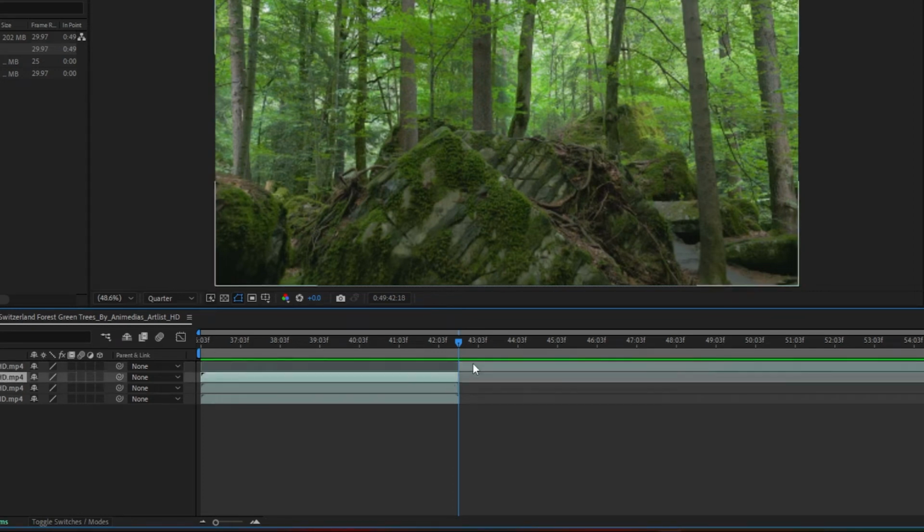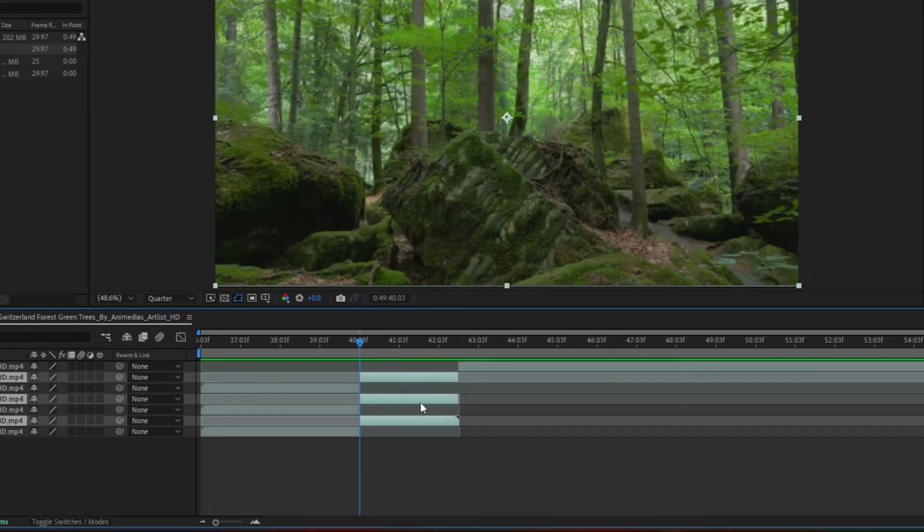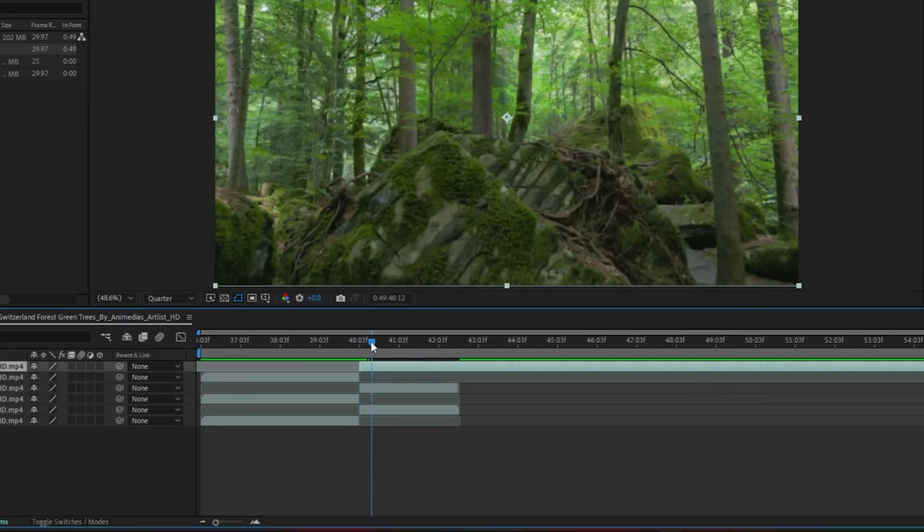Let me show you how to quickly master cutting clips in After Effects. It's quick and simple, and I'll show you how to do it step by step.